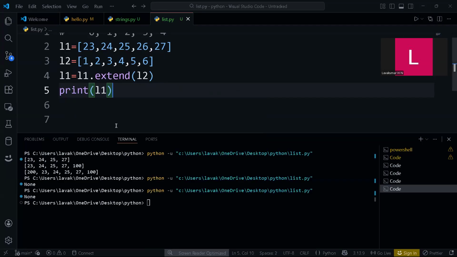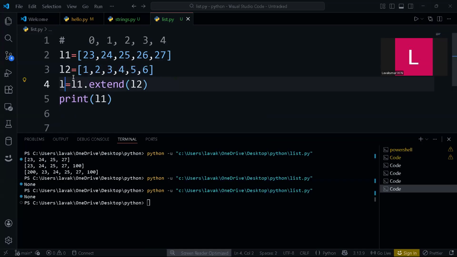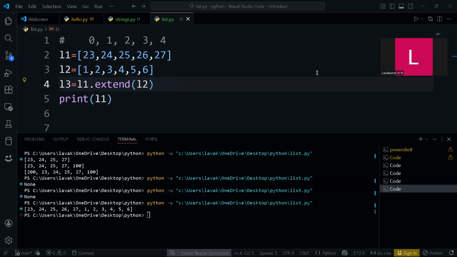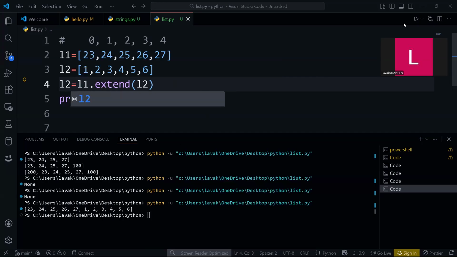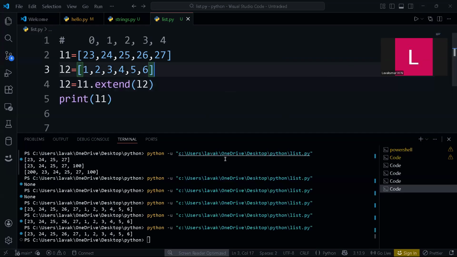Again, none. What's happening? Why is it not happening? Let's take L3. See, it's stored in a new element. So you have to take a new list, and in that new list these two lists will be stored. If you try to use L2 or L1, you will get none. Basically, nothing you will get.